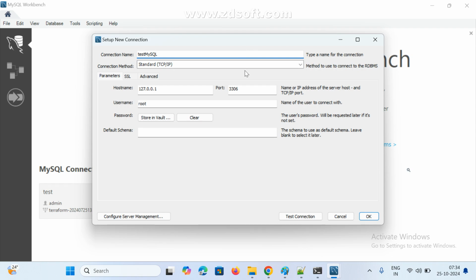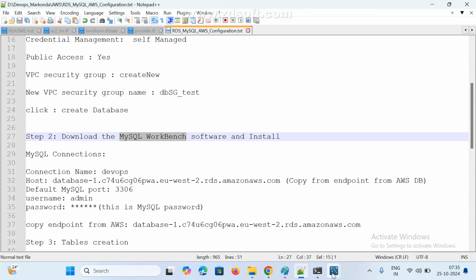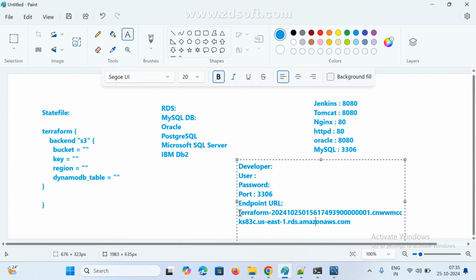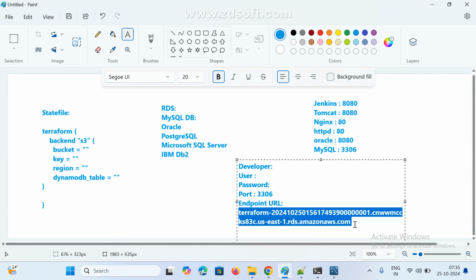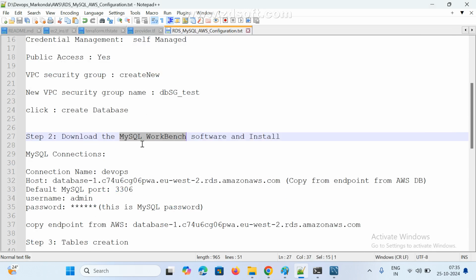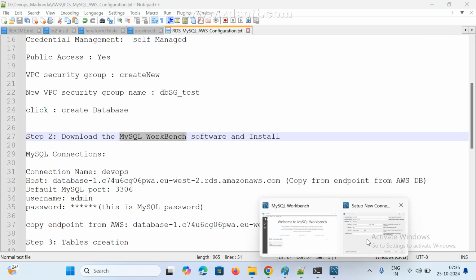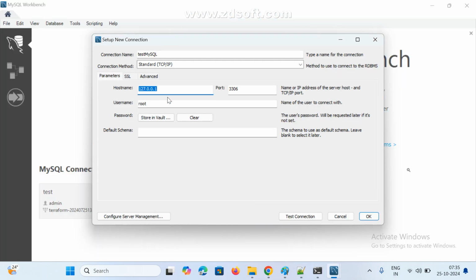Connection method, don't change anything. What is the host name? This is my host name. Copy this one and paste it here. The port number is the same.